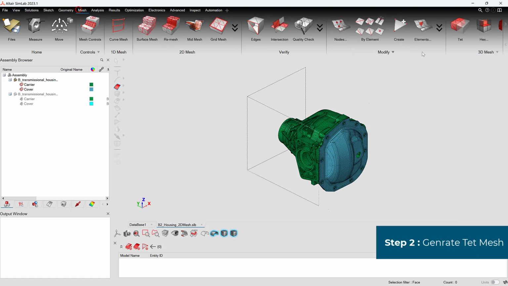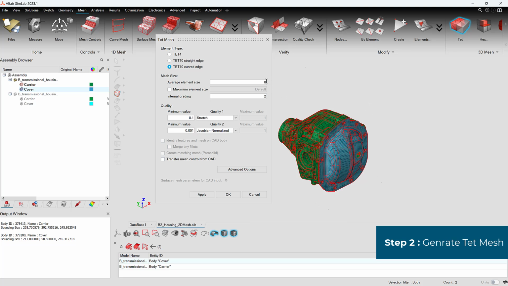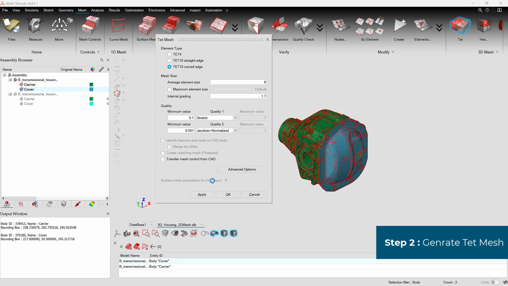the second step is to generate the TET mesh. Go to Mesh, TET mesh. Here we'll be using the TET10 curved edges to generate the mesh. Select the bodies, enter the average element size as 6, the internal grading as 1.7, and the quality parameters as shown, and say OK. Replace the mesh in the existing model and say OK.